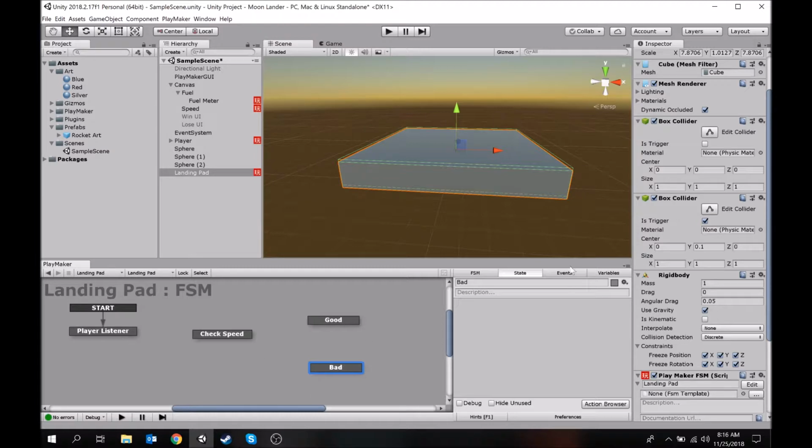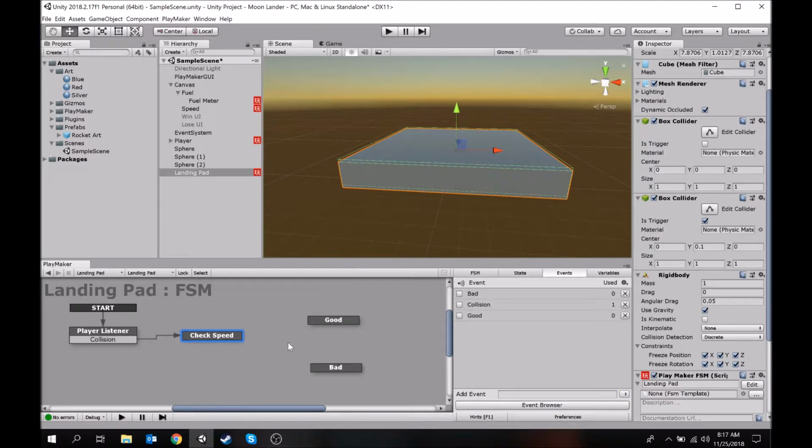So we need some transitions to go in here. So for the player listener, I'm going to say something like collision. And then I'm going to add that here, add transition collision, and I'm going to connect to check speed. And then check speed, I want a couple of events that are going to lead out of that, and one is going to be good, one is going to be bad. And you can call these whatever you like. I just went with good and bad, but really what you're trying to communicate to yourself is, hey, this speed was acceptable and this speed was not. I always went with something really, really simple.